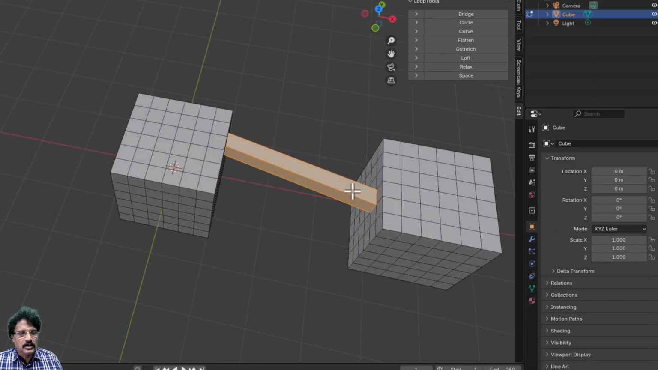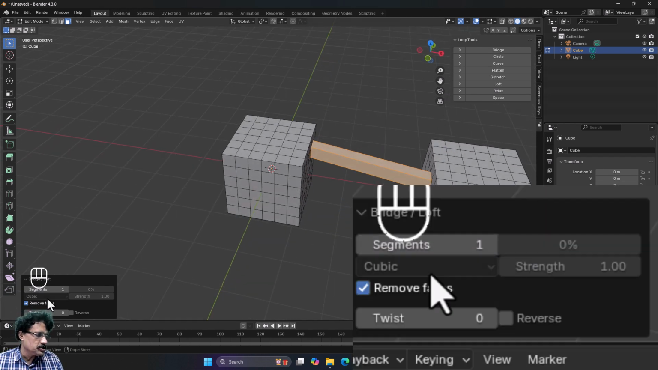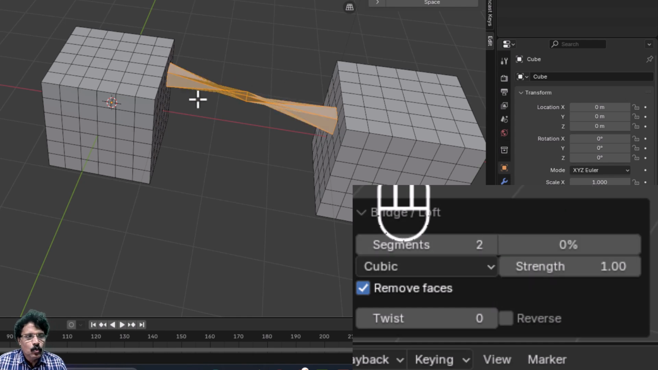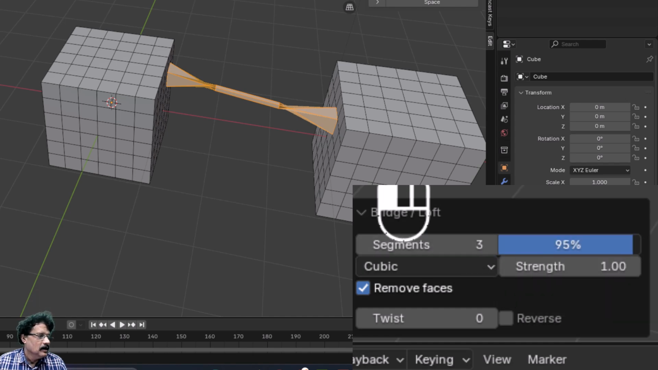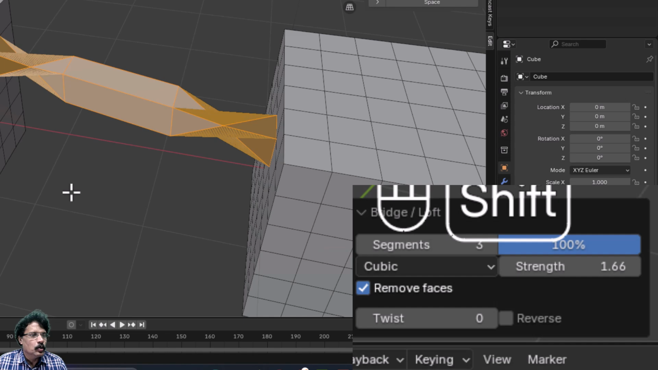I am going to select these two faces randomly, and now if I click on the bridge button, you can see a bridge is constructed between the two, and immediately you can see all the options available for this bridge over here. The very first option is the number of segments. Right now it is 1. If I make 2, you have 2 segments, and if I make it 3, this has 3 segments. As I increase the segments, you have the percentage here, and I can set this percentage to 100%, and if I change the strength, you can see how this bridge is going to behave.